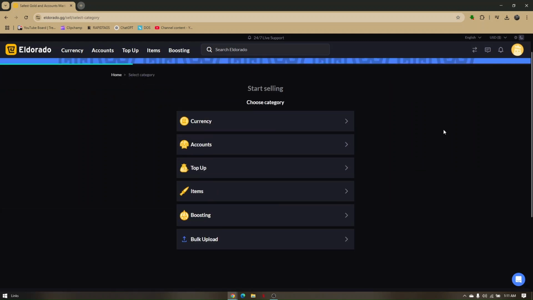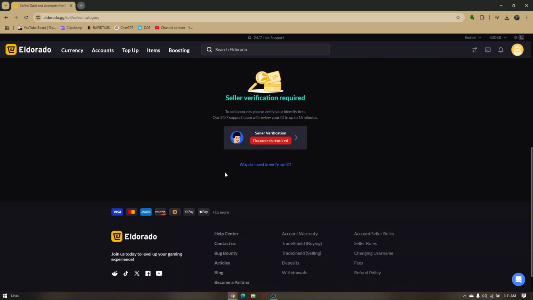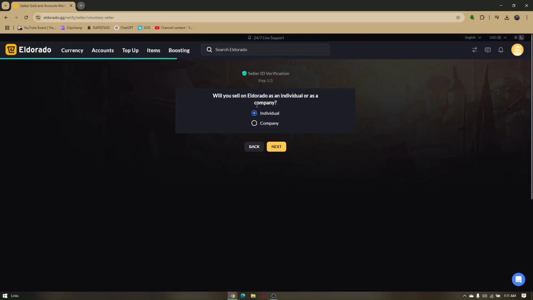Now you just have to head over directly to Start Selling so that you can verify your account. In here, just go to Accounts, and then you just need to upload any documents necessary so that you will be verified and your account will be approved. And here just choose on documents required and then just choose on any options here depending on your scenario.